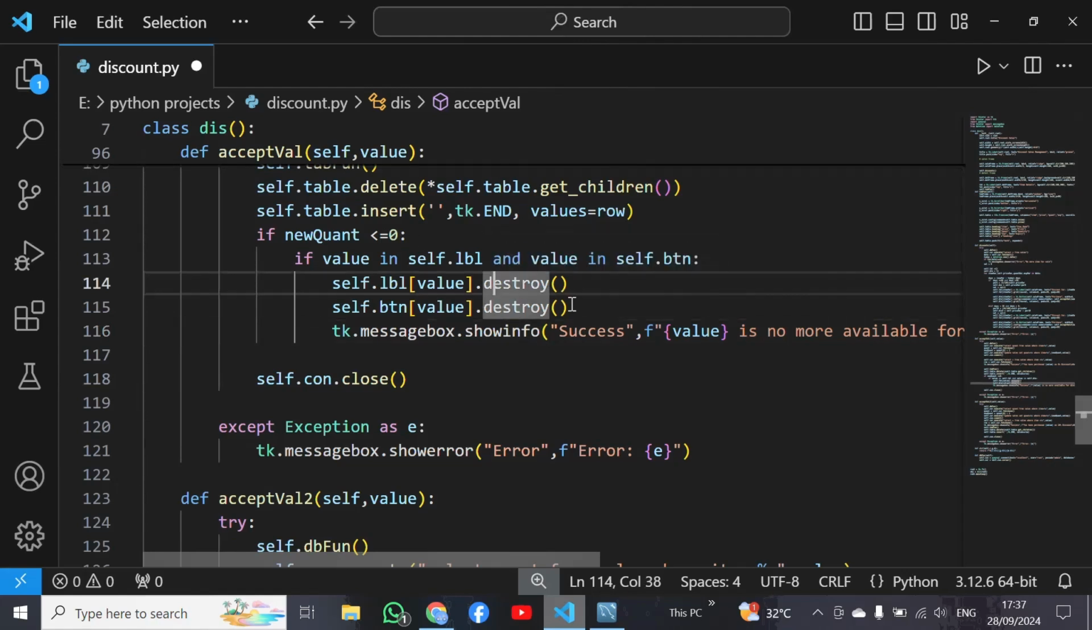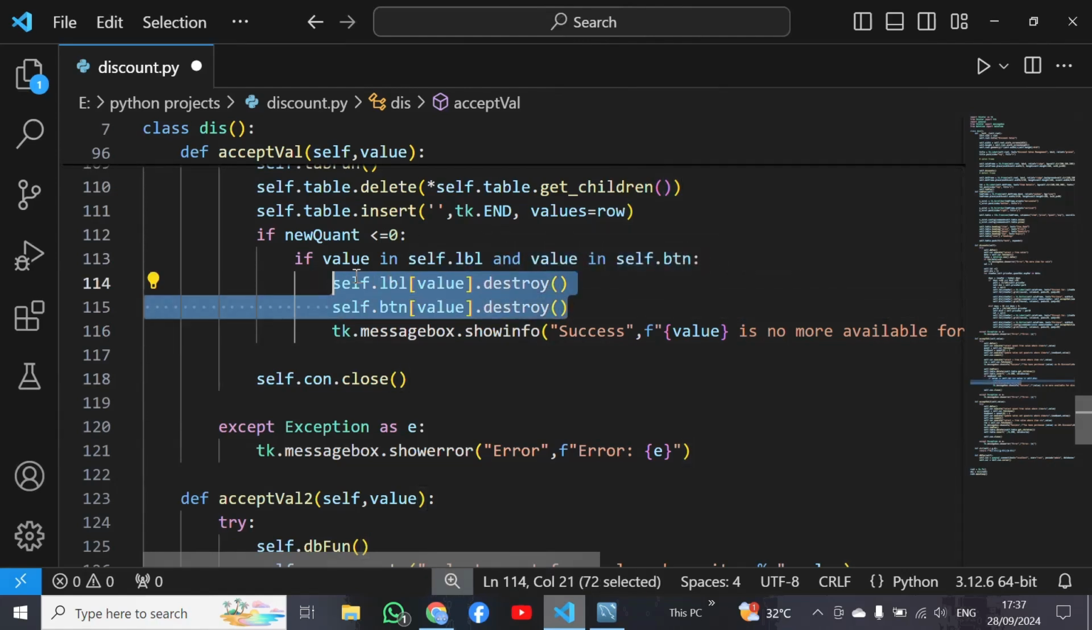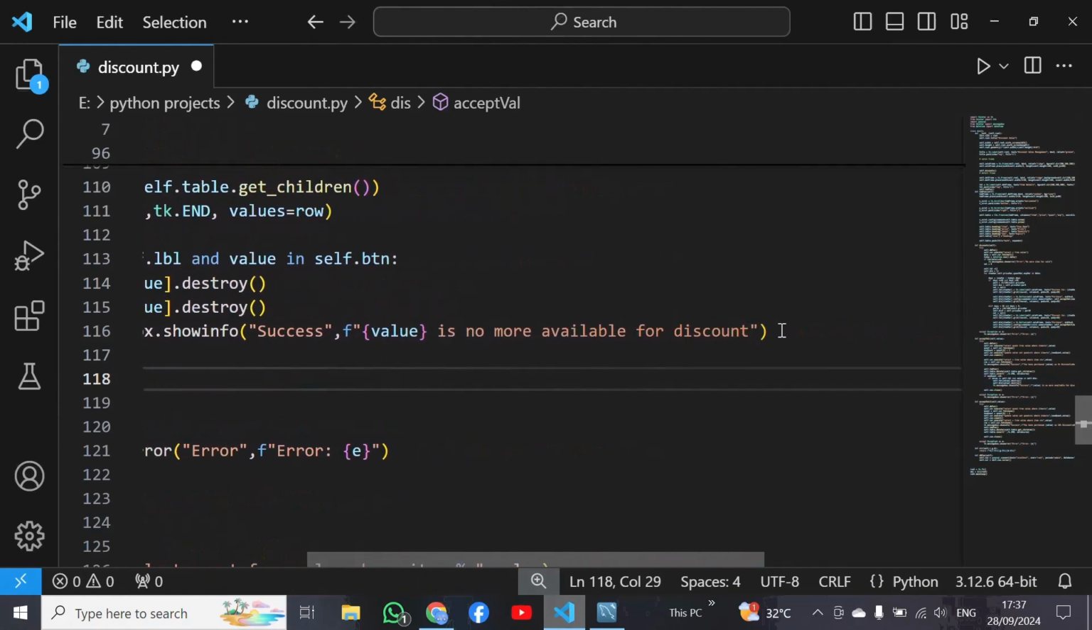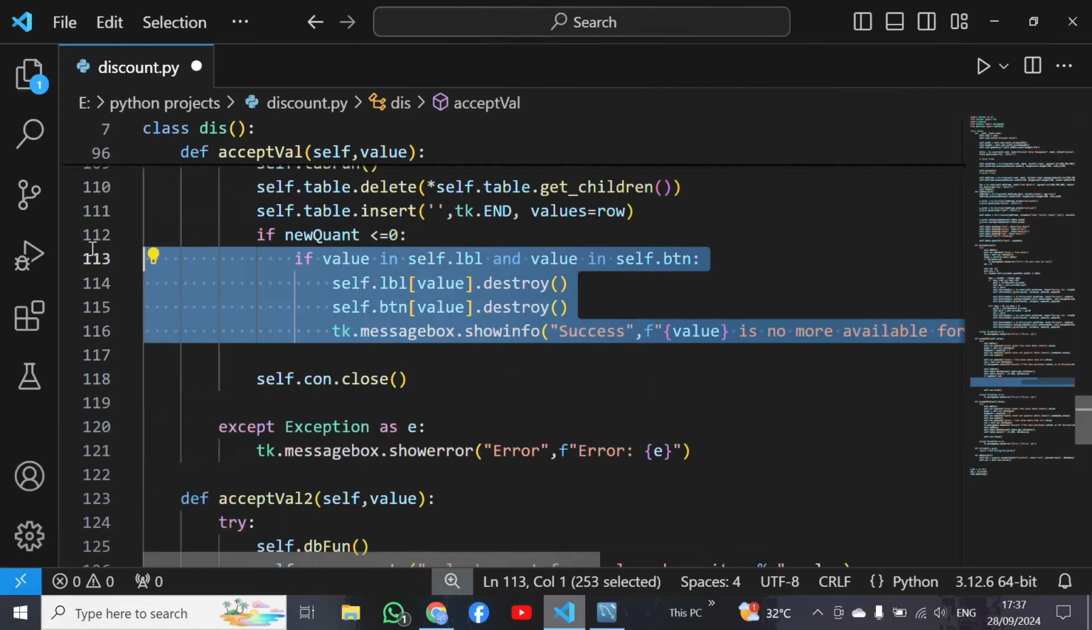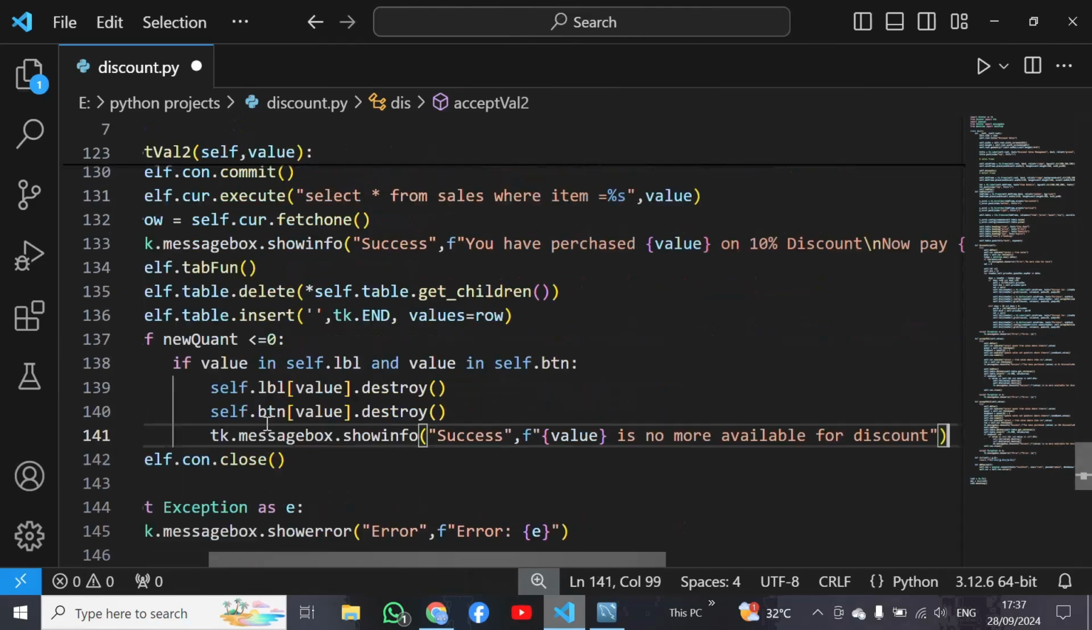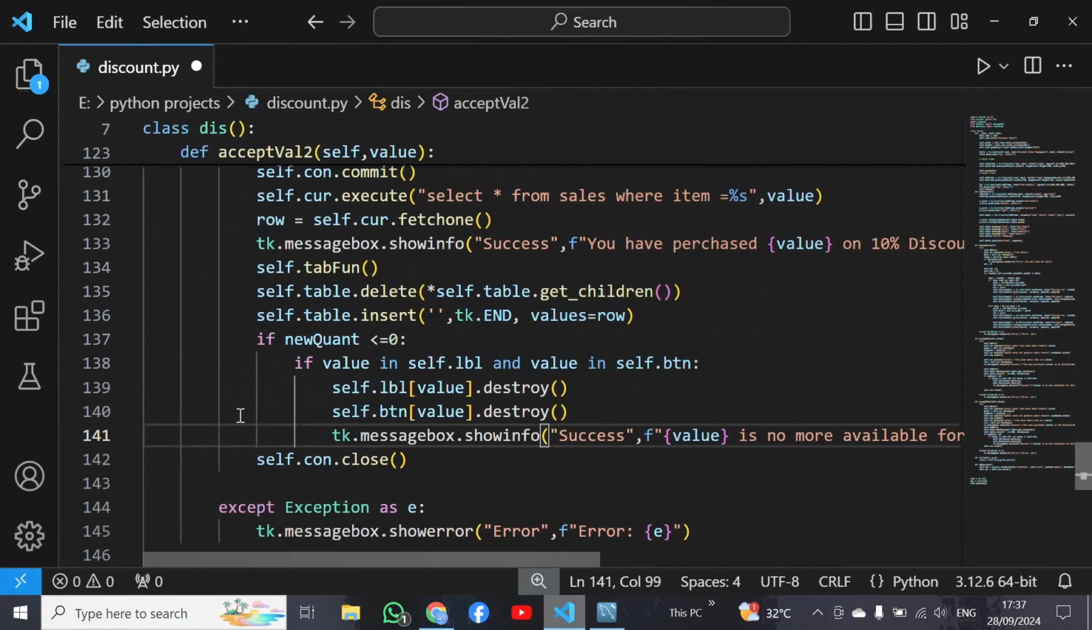And now we are destroying this widget also, and then this message will be printed, and we have to do this trick also in another function. So I will copy this, and now I will apply this trick here. Okay, so here I will paste it. So I will set it here, and now I will paste it.